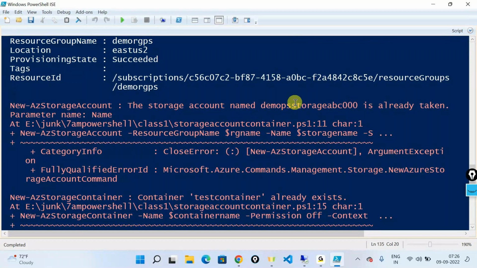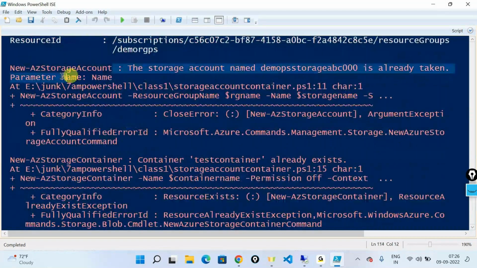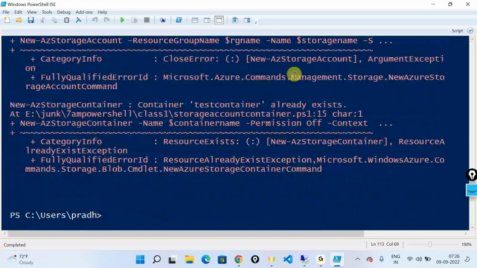Which command is throwing the error, do you think? It's New-AzStorageAccount. This is the command which is throwing the error, because a storage account is global and should be globally unique. It said this account is already there, I cannot create this again. It failed. Container already exists: New-AzStorageContainer is again throwing this error.